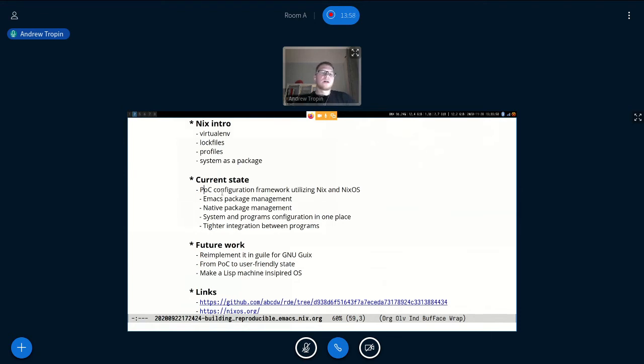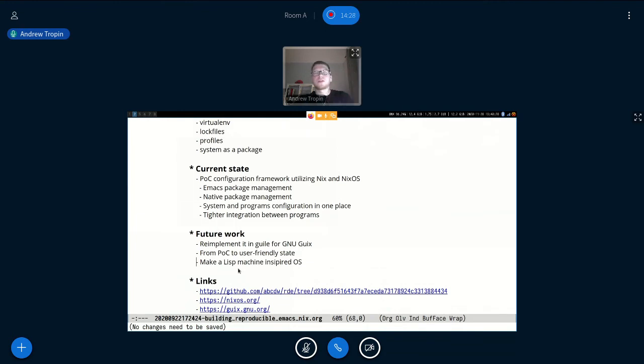And for future work, I plan to re-implement it in Guile, which is a Scheme dialect, another Lisp language for the GNU Guix operating system, because I like Lisp languages a little more than the Nix language. And I want to take this project from a proof of concept to some state which will be user friendly and available for other people. And if I have a lot of time, I will make an operating system inspired by Lisp machines to make the whole experience very Lispy. Thank you for your attention.